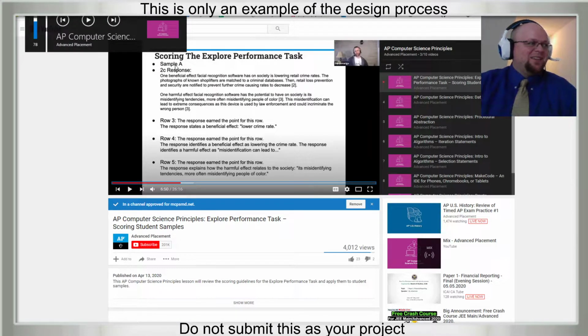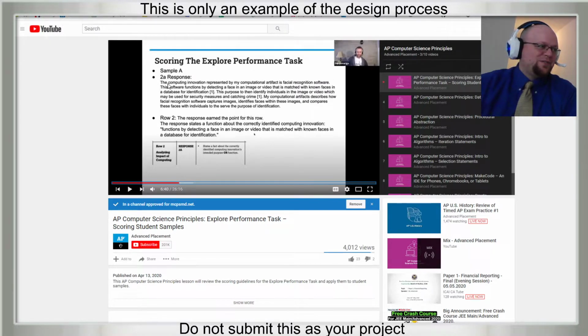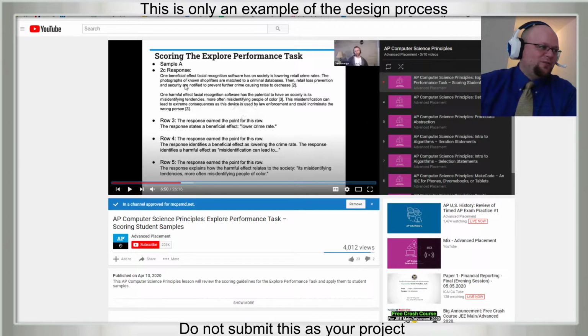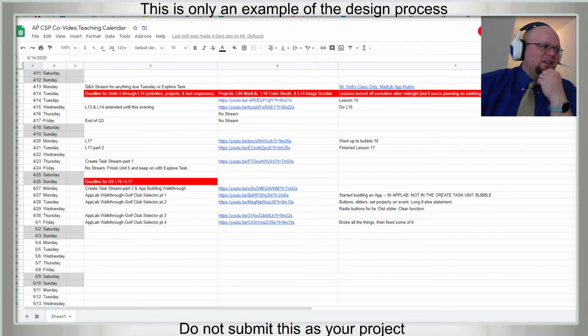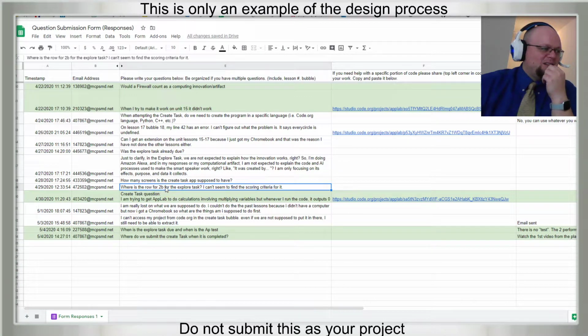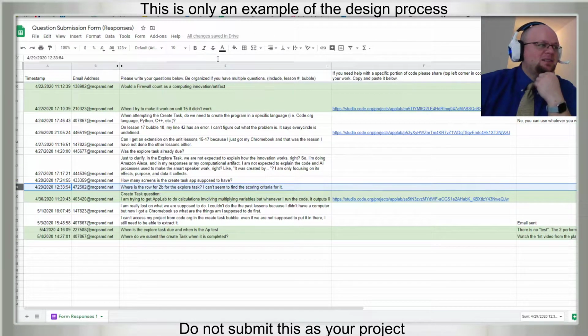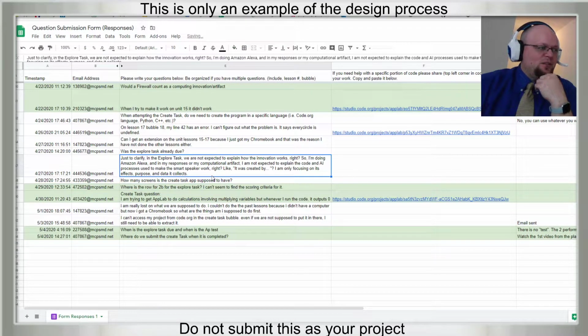So they're going through the responses. 2A response is about row 2, and then row 3 is about their 2C response. So yes, technically there isn't really a score associated with box 2B from the explore task, but I wouldn't risk it. Just answer it well.